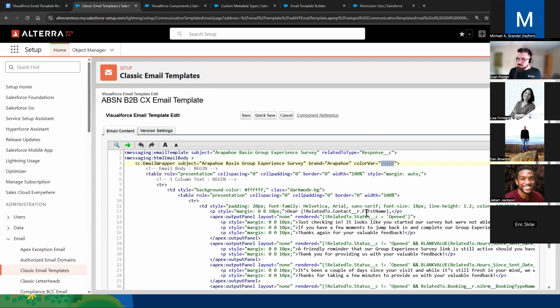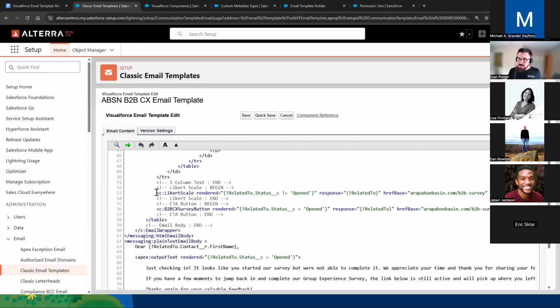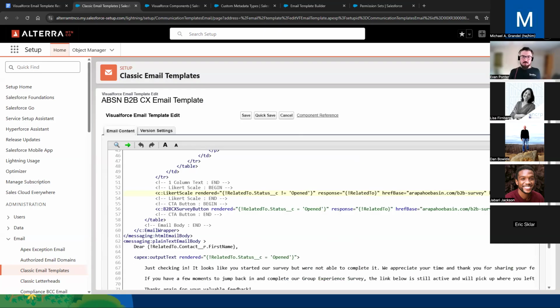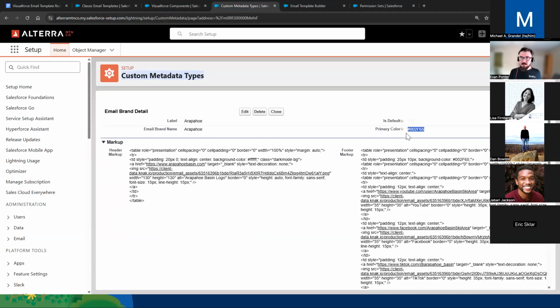The way I've used that here is for things like that Likert scale that has all the buttons and the background color of a lot of this stuff. I'm just referencing that color variable, and it's actually pulling it through from the email brand. That's just another nifty way to keep your colors consistent so you don't have those hex codes spread across a bunch of different areas. If our brand color changes, I have one spot to make that update, and it'll apply it to all the places in the email template where we're referencing that.